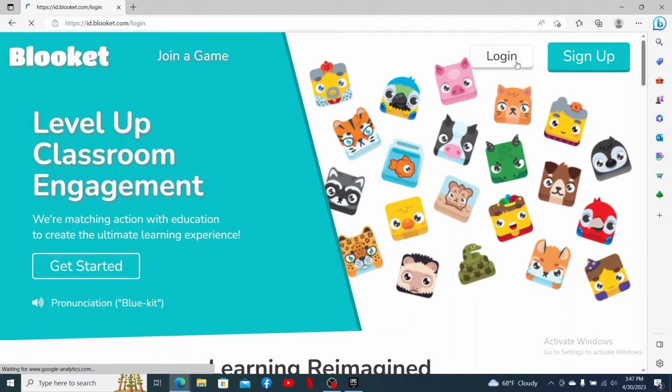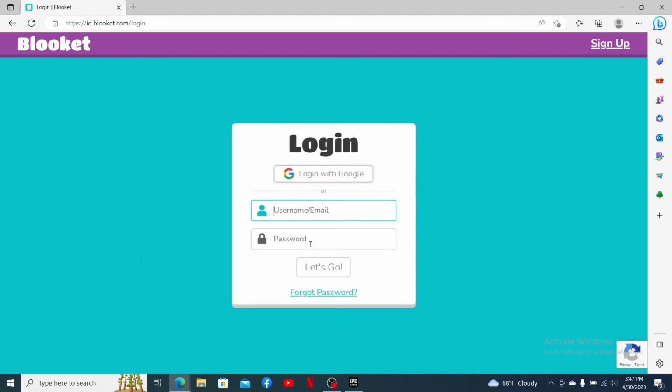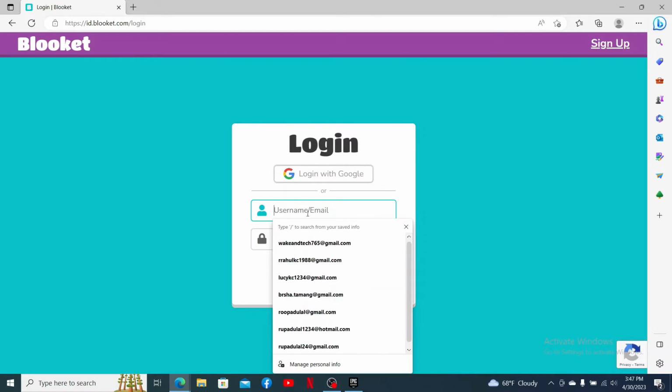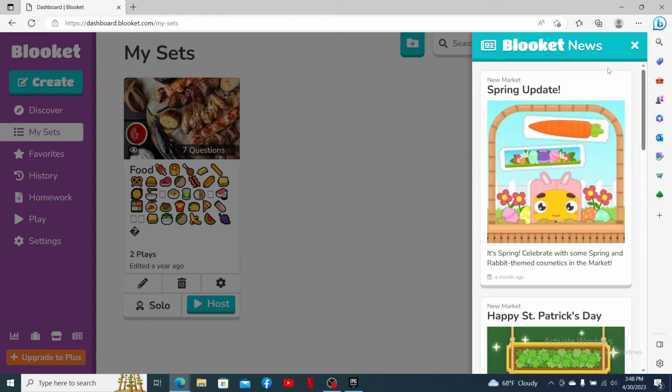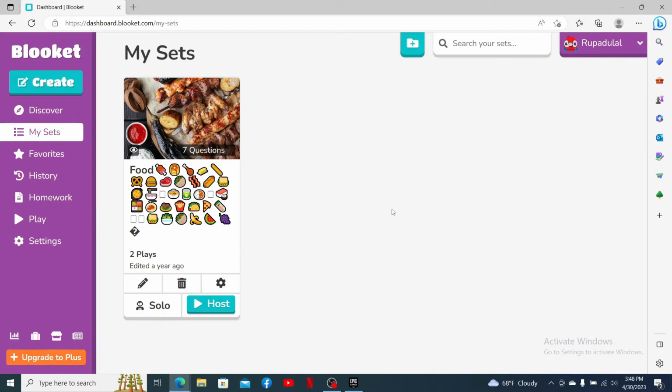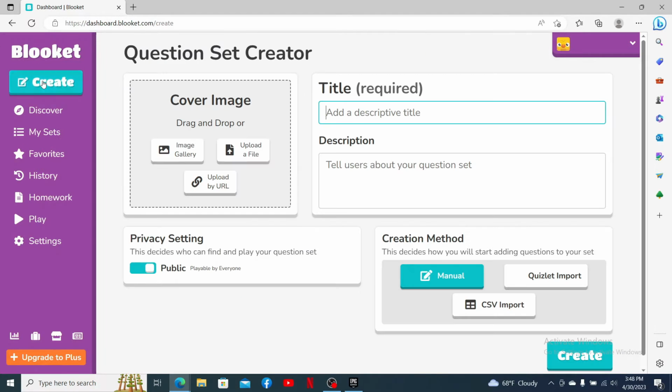Click the login button at the top right hand corner and enter your username or your email followed by your password, and make sure that you are logged into your account. Once you're logged in, click on the create button at the top left hand corner.